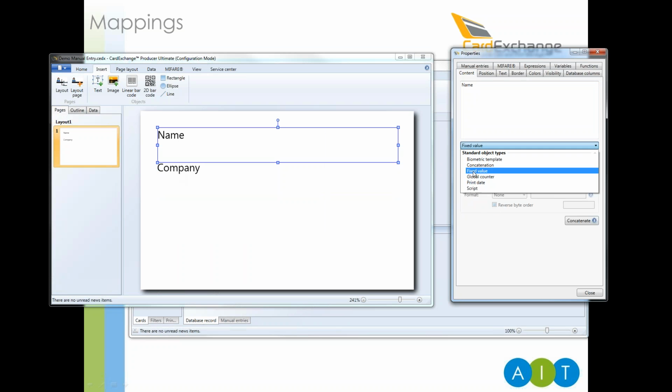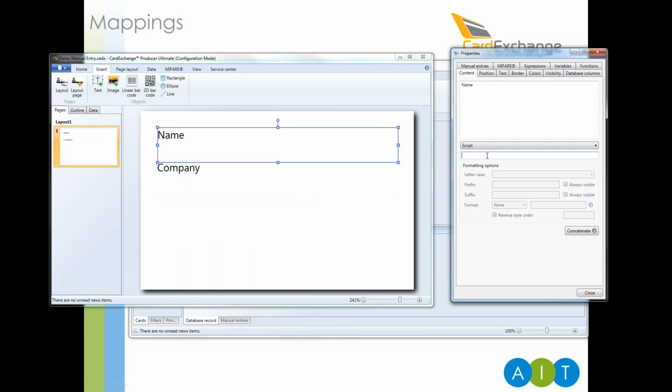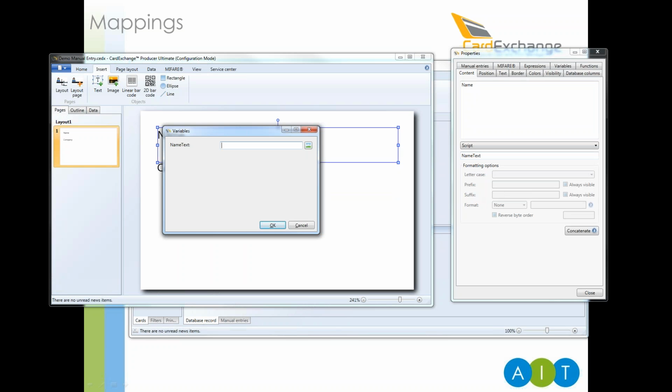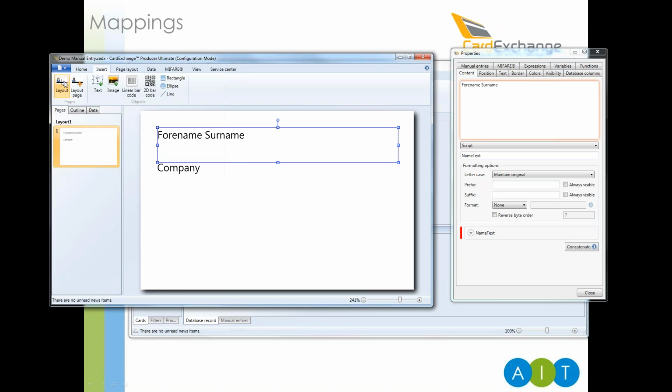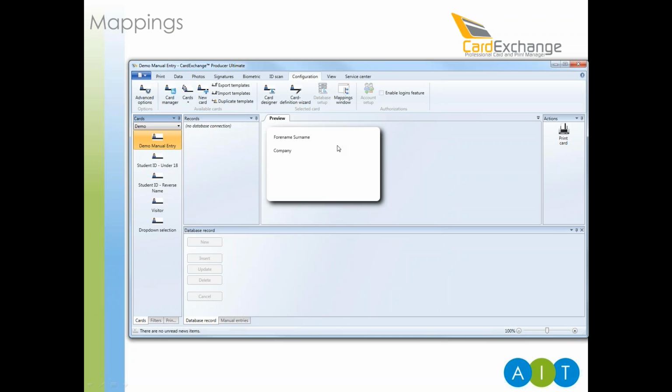Then on the name field here, I'm just going to do exactly the same again. I'm going to change that to name text. And again, it's going to ask me what I want in there. So I'll put full name, surname. Okay, so what we've done here is we've created a card with two bits of text. But instead of them being fixed values, we've linked them to this script object. I'm going to go into a little bit more about scripts and how they work later on, so don't worry too much. But this is just a quick example of how we can quickly change the information on the card on the fly. So if I save my card design, let me jump back here.